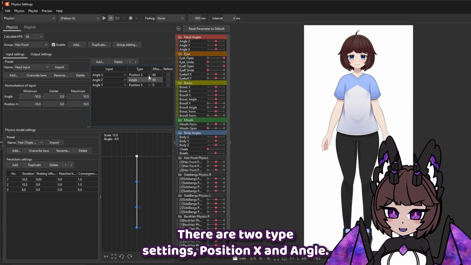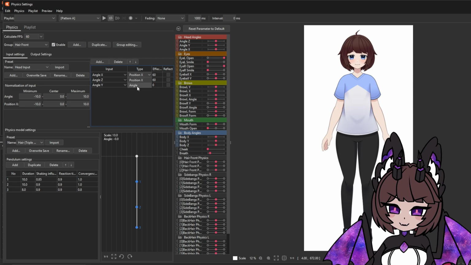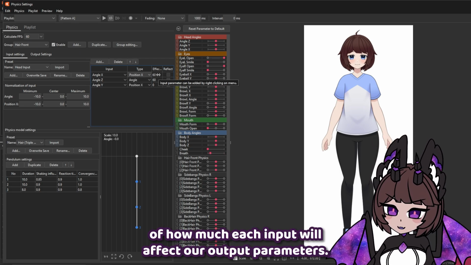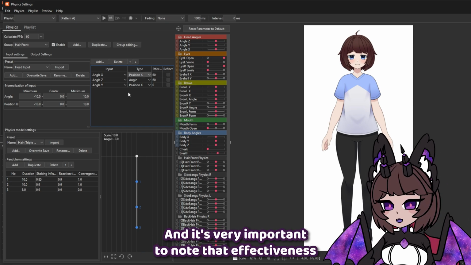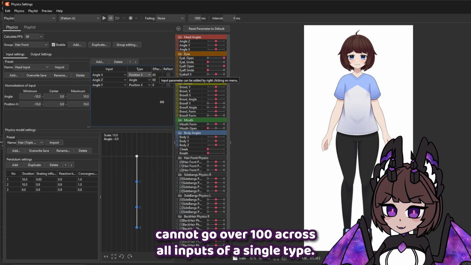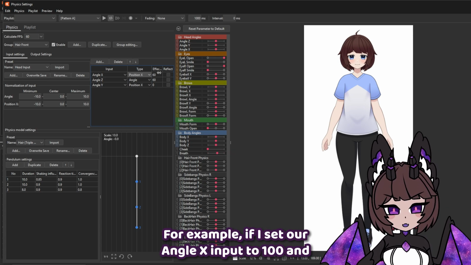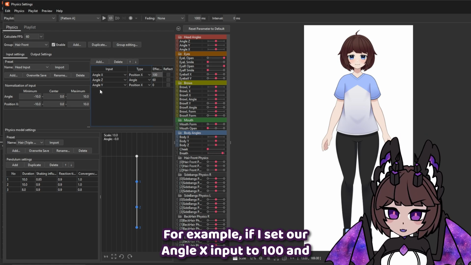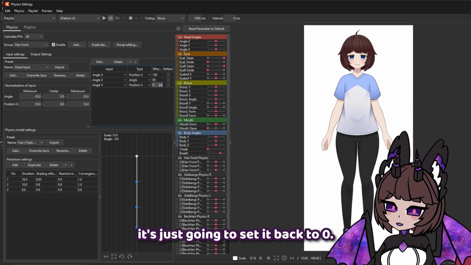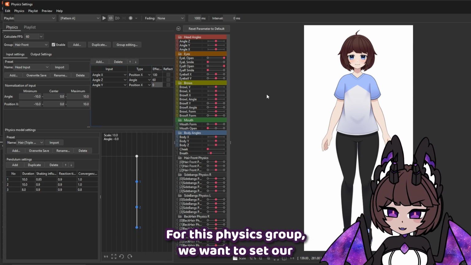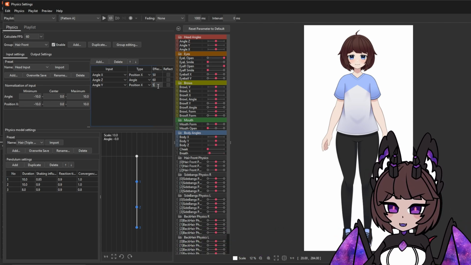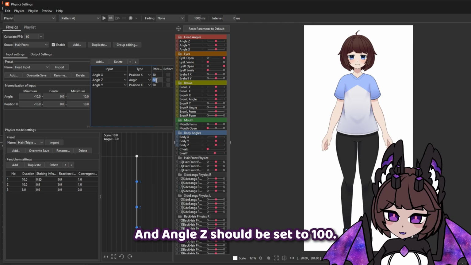There are two type settings, position X and angle. The effectiveness number here is basically a percentage of how much each input will affect our output parameters. And it's very important to note that effectiveness cannot go over 100 across all inputs of a single type. For example, if I set our angle X input to 100, and then try to increase the effectiveness of our angle Y, it's just going to set it back to 0. For this physics group, we want to set our angle X and angle Y to 50 effectiveness. And angle Z should be set to 100.